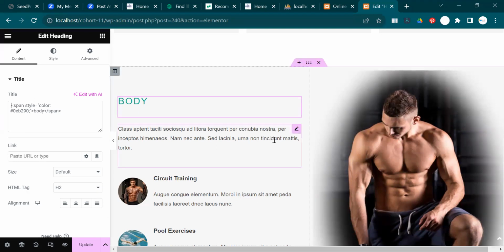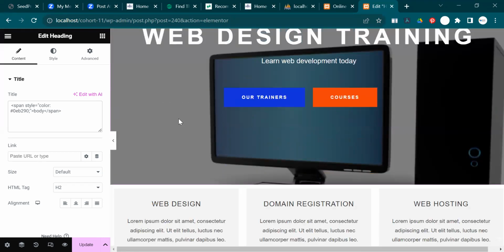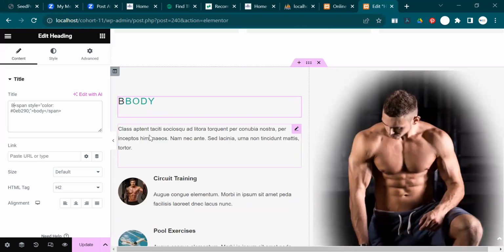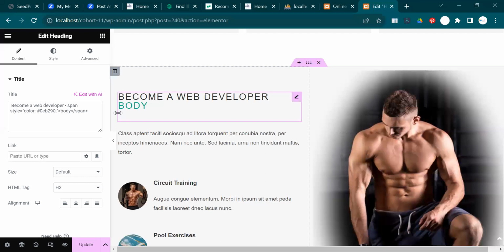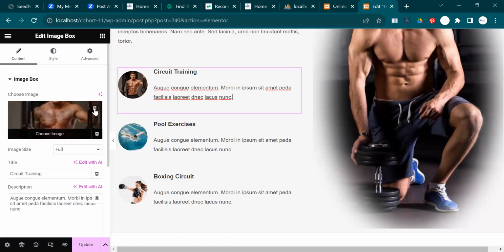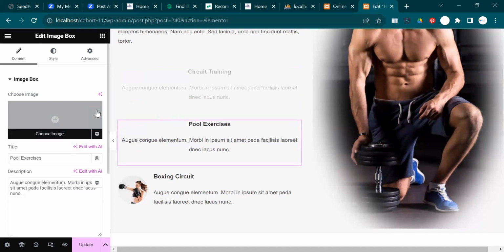So now here I want to put a different name that is around web development. So I can say become a web developer. Then here I can say today. And here, if you don't want the images, you just remove them. It's not a must to have the images.